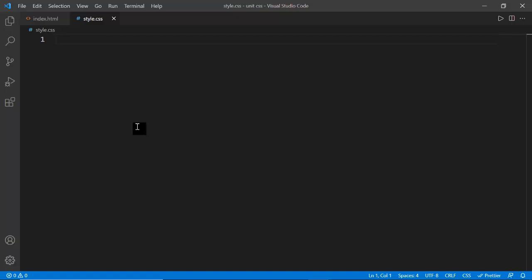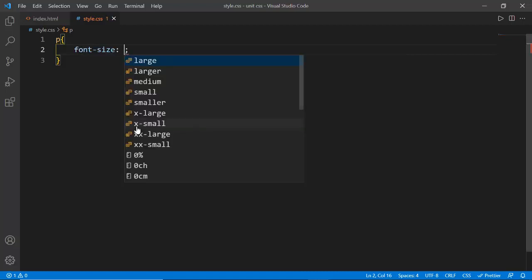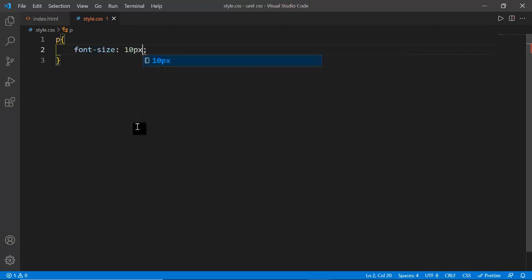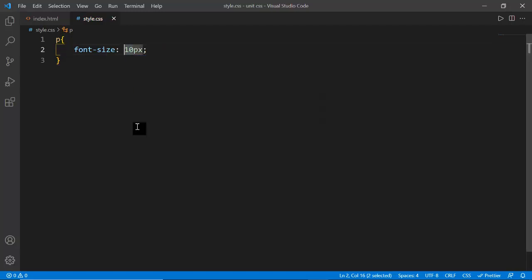First of all, I'm going to tell you that any CSS length, like pixels or percentages, is followed by a length unit. Let's suppose you have a paragraph and you want to give it a font size of 10 pixels. The very first thing I want to tell you here is that 10 is a number and px is a unit. So the 10 is a number and this px is a unit.